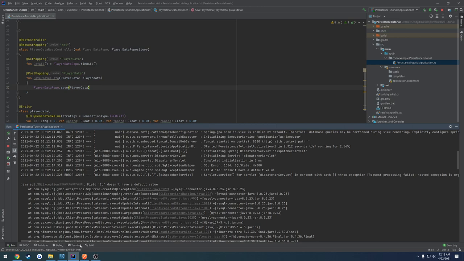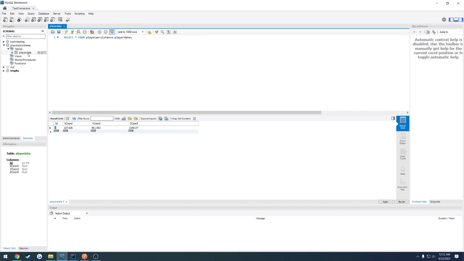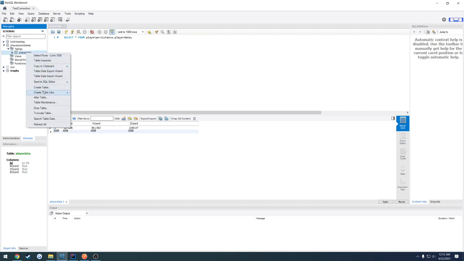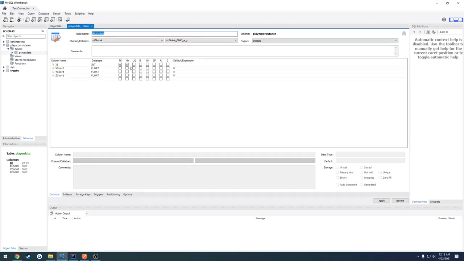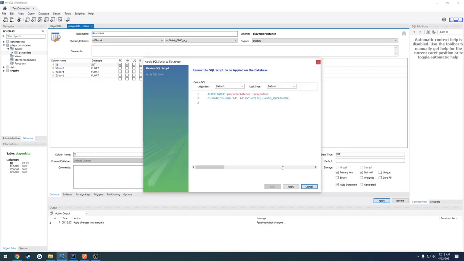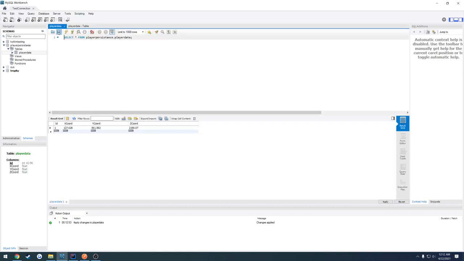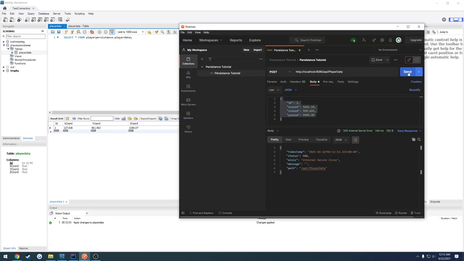Because it's saying field ID doesn't have a default value, if we head over to our MySQL database, go to player data, alter table, and look at ID, it does not have a default value or expression or anything. So we're going to check auto increment, and that'll make it so when an entry gets created, it'll go from 1 to 2, then 3, 4, 5, 6, and so on. So now when we try to post, well, nothing got returned.